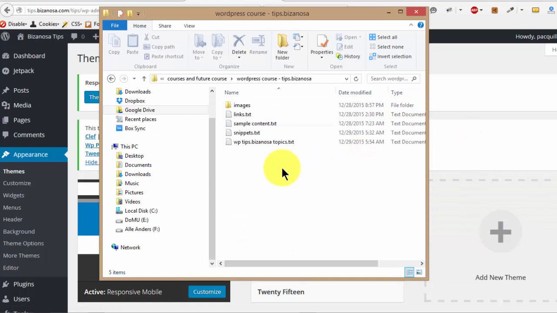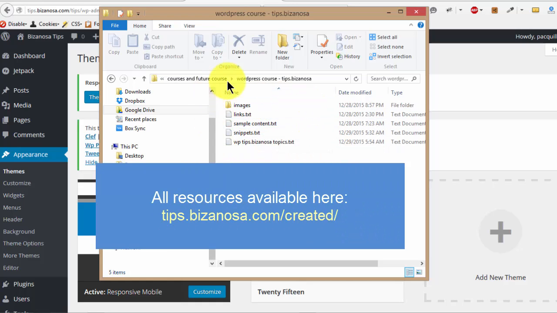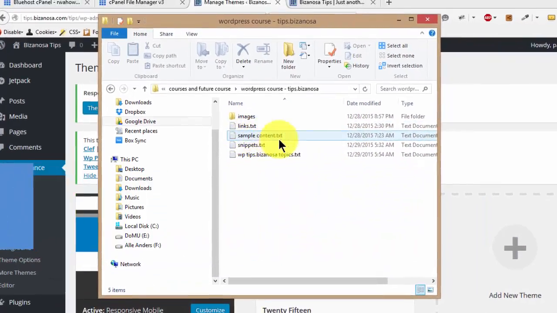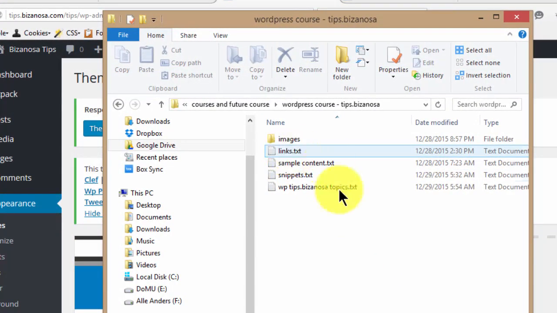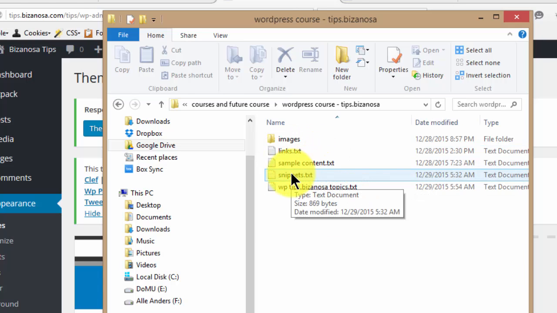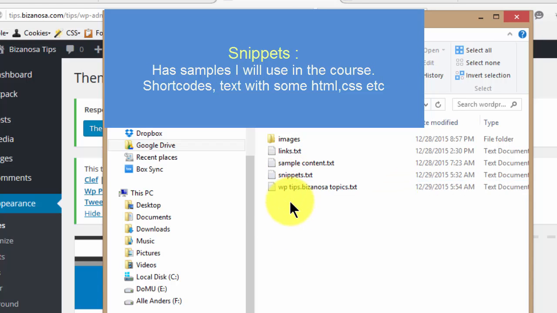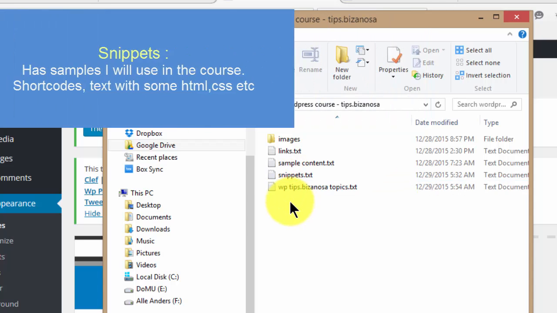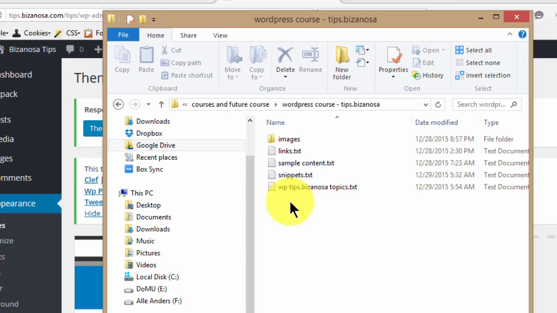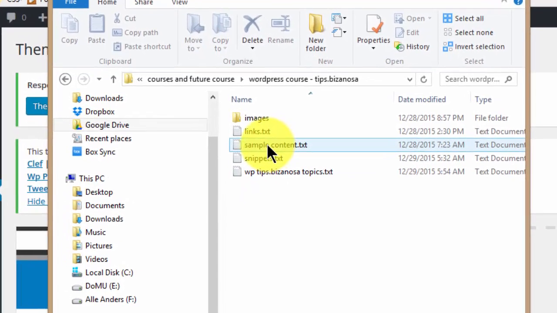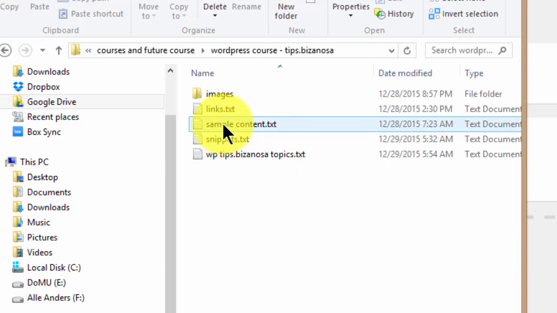So I've already created simple content and video links for this particular video, and I have the content here, and you will get all these resources. I will upload them for you. Of course, I will convert this into PDF files and upload them as PDF files except for the snippets. The snippets will contain some short codes and just sample snippet codes for anything that I will use in the course. And the sample content, this is what I will be using in this video.